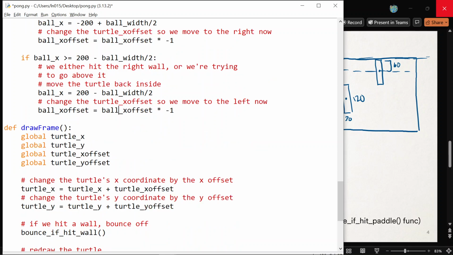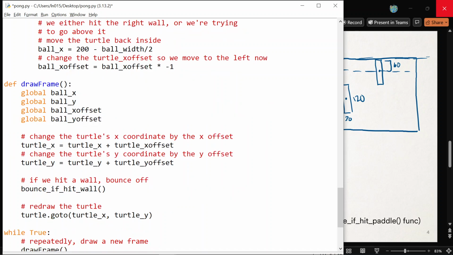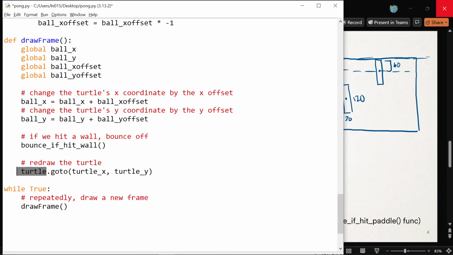Now draw a frame. We may need to mess with the ball x variable, the ball y variable, the ball x offset, the ball y offset. Technically, this is now handled in the other function, but who cares? The ball x gets messed with every frame by the x offset of the ball, right? Same for the y. So that's us moving it in the direction that the direction triangle is telling us to move it. We bounce if we hit a wall, and then it's going to be the ball.